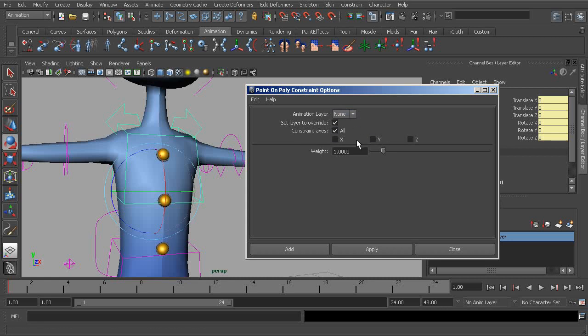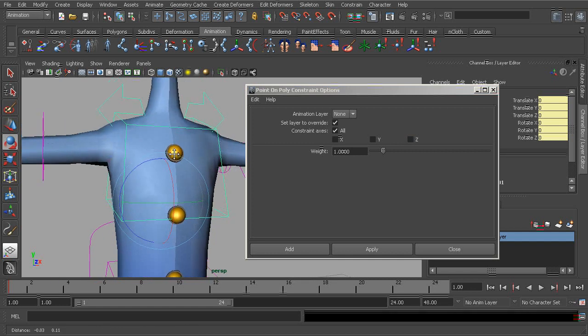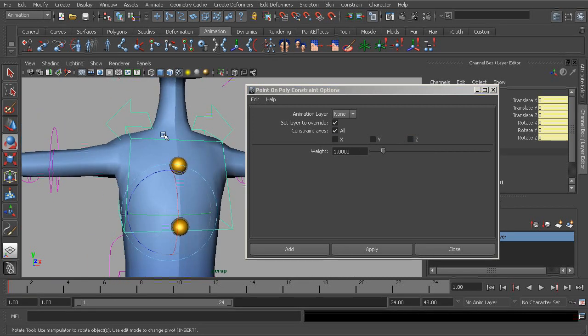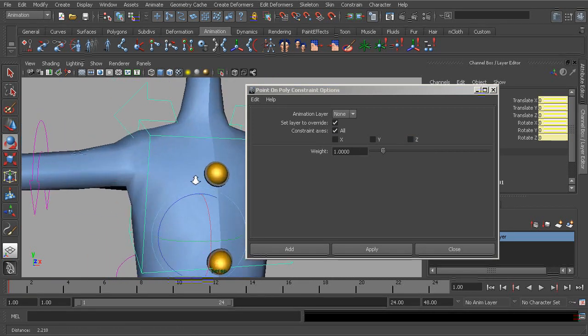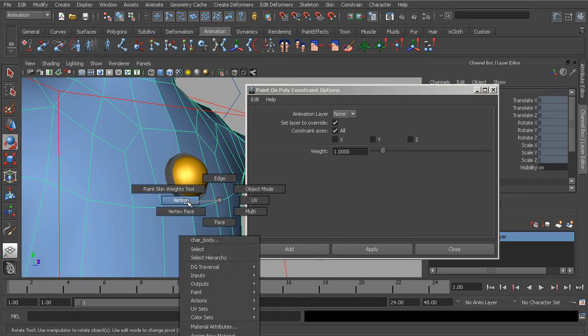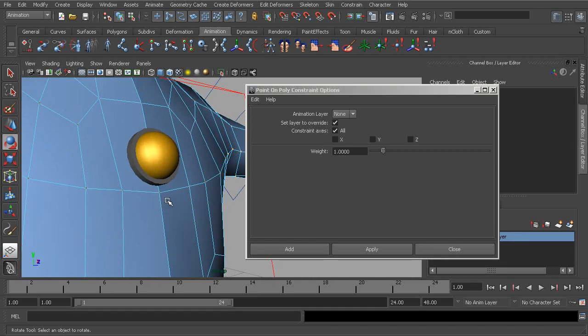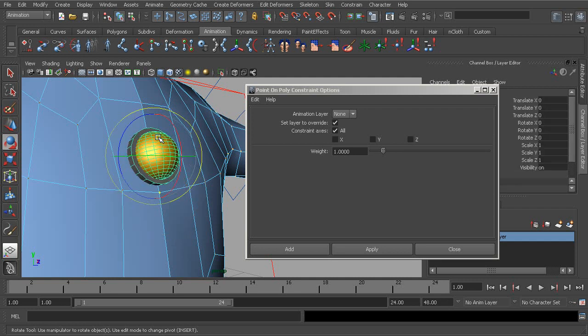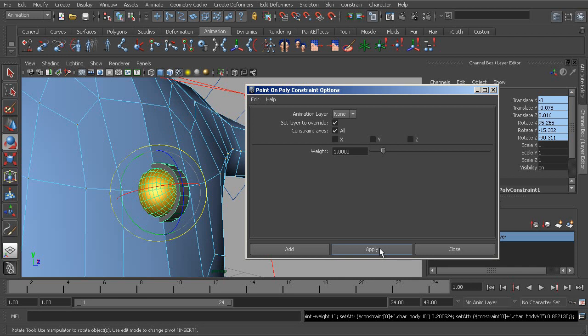And then underneath, we can decide what axis we'd like to constrain. Now, this point-on-poly constraint is going to lock down all axes. Let's go ahead and take a look at that. We'll simply select our character's mesh, right-click, and choose vertex mode. I'll just grab the vertex closest to the top button, shift-select the button object, and then choose apply. Alright, so you can see it has snapped to that point.